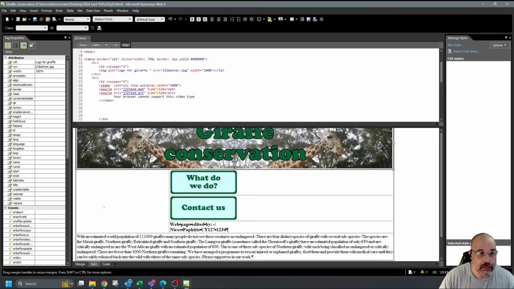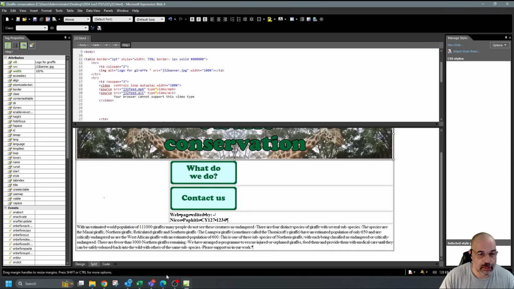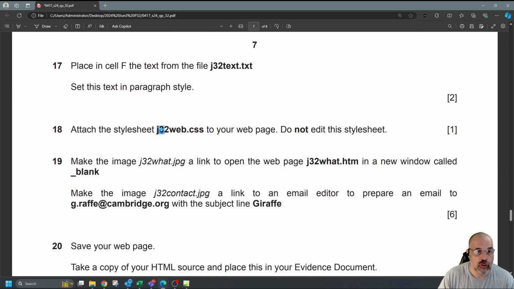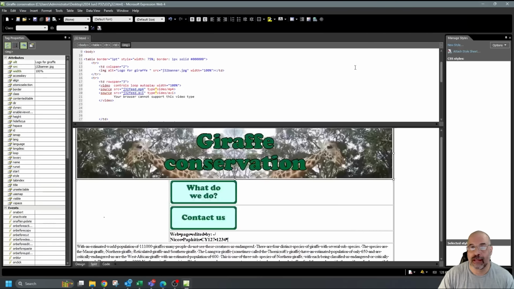So from here, where are we? Let's go to the question paper and see what else we need to do. All right, attach the style sheet J30 to web.css to your web page. Do not edit the style sheet. Okay, so let's go add the style sheet.